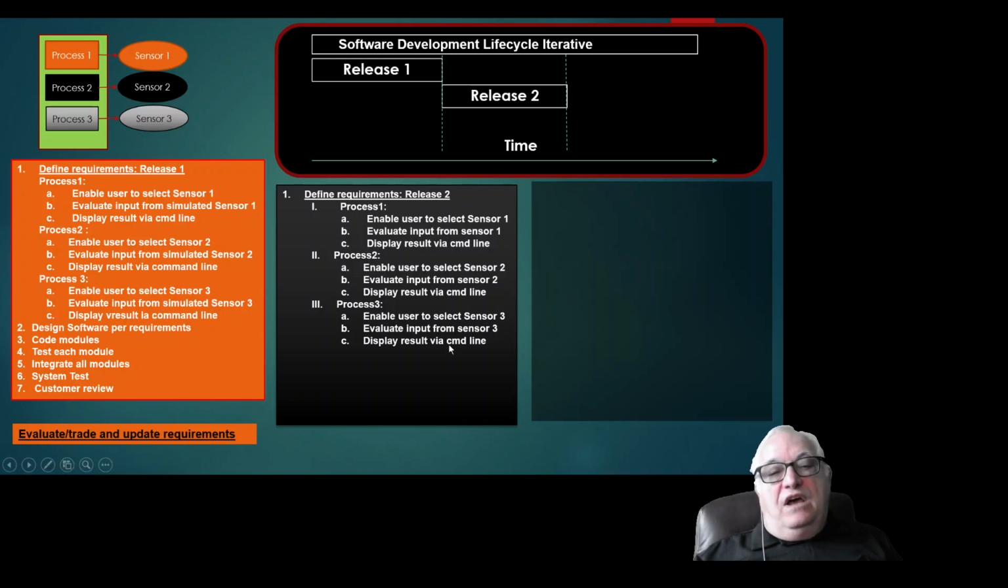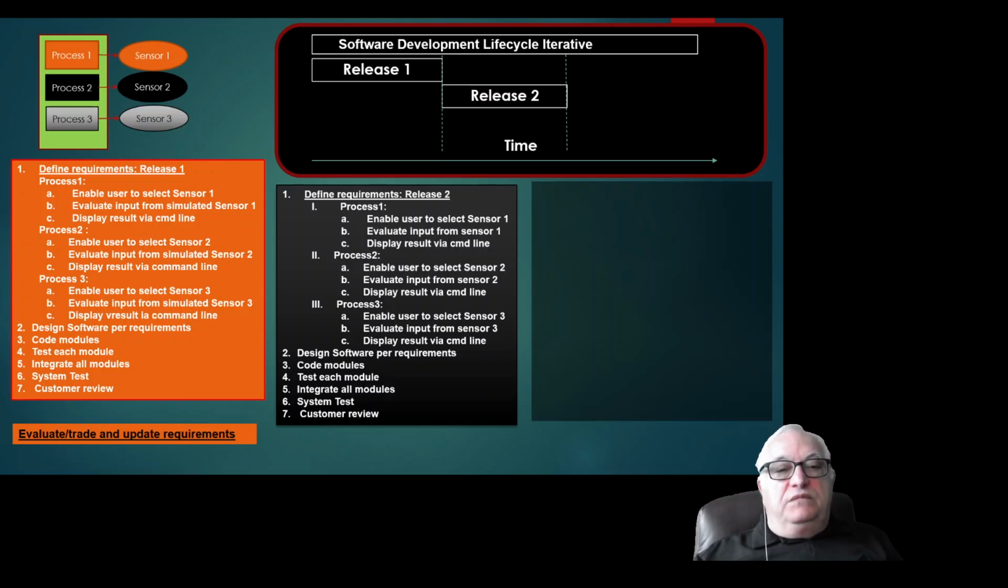So we don't have really what we wanted for the output. Then we have the design of the software. We code it. We test each module. We integrate the modules, do a system test, and then we bring the customer to review.